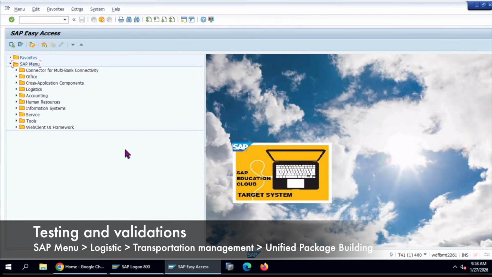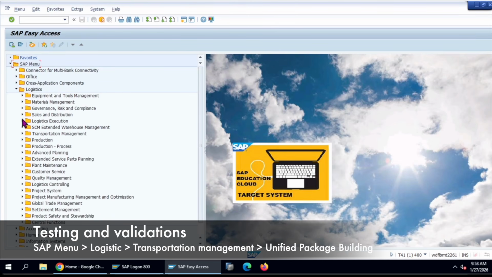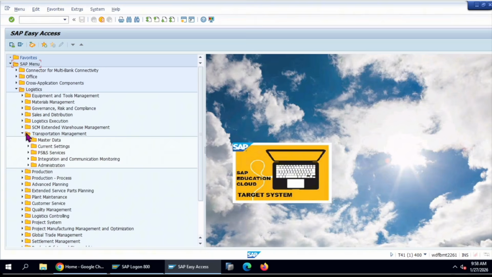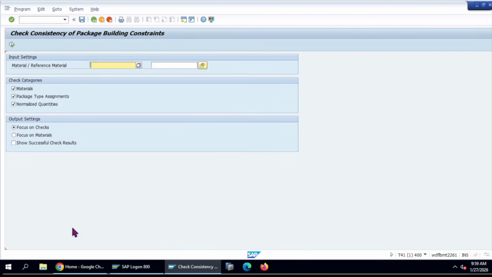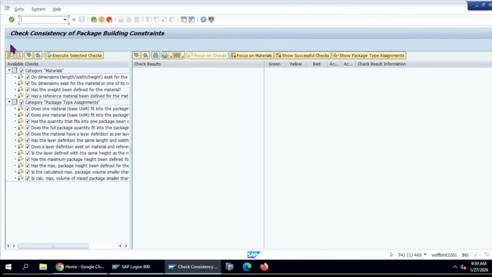Let's validate the configurations we have completed so far. To do this, we navigate through the SAP menu under Logistics, Transportation Management, Administration, Unified Package Building. First, let's check package config consistency under Package Building. We enter our shoe product and, in the category, we keep only material and package type assignment. We execute the check and run the selected validations.